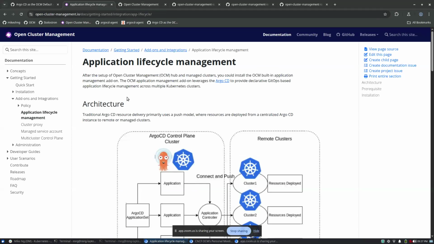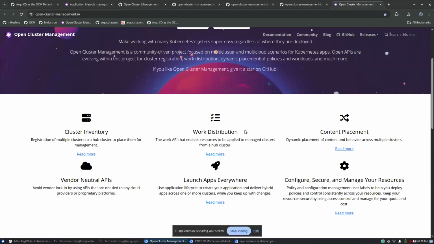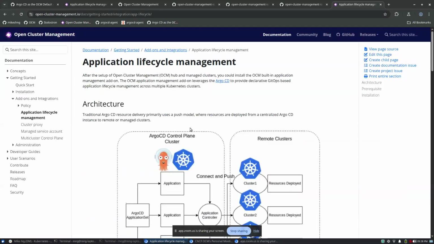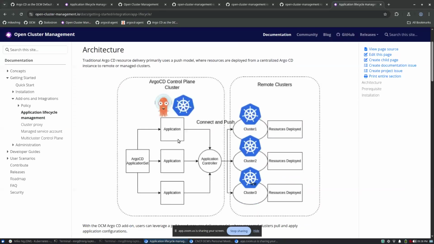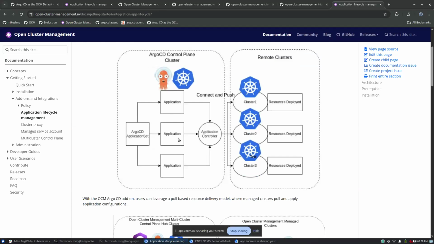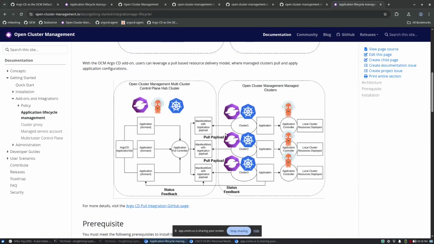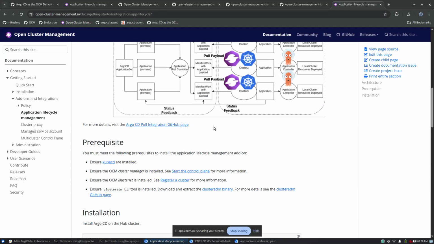Some of the things that we've already done are on our website. If you go onto our main website, one of the things that we talk about is our two native add-ons. One is regarding policy, one is regarding app, and the one in here I've already updated to talk about the Argo CD integration. It's the same thing that we've presented many times. Traditionally it's a push model, but with OCM you get this pull model.